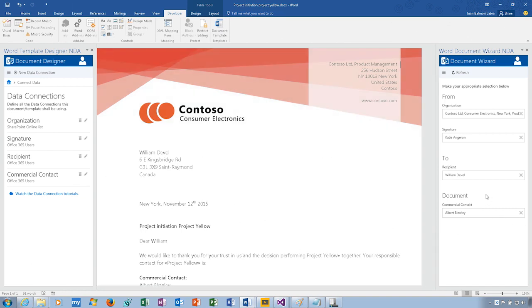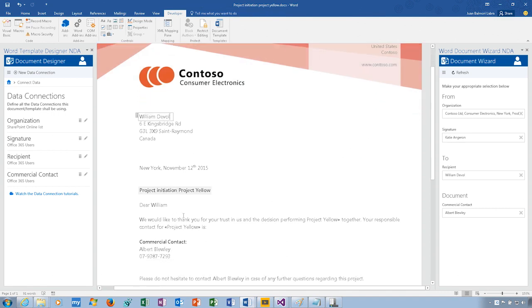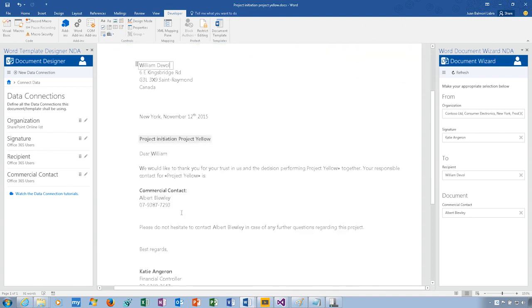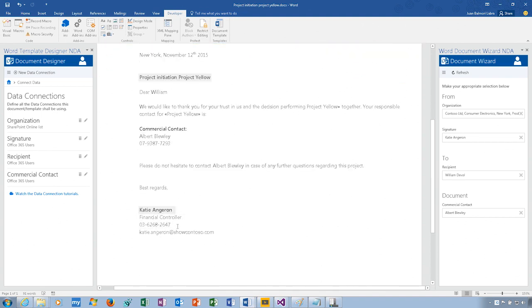document wizard, which is targeting end users and provides a simple experience of just picking an organization, in this case, a signature, recipient, and commercial contacts. And then in a matter of seconds, you can actually create a professional and beautiful, corporate-standard-looking document. So designing a template is basically taking an existing document and dropping content controls inside of it. This document has a lot of content controls for the logo of the enterprise and the organization within the corporation that is sending this document, as well as the customer that it is targeting, and the signature that needs to go with this document.